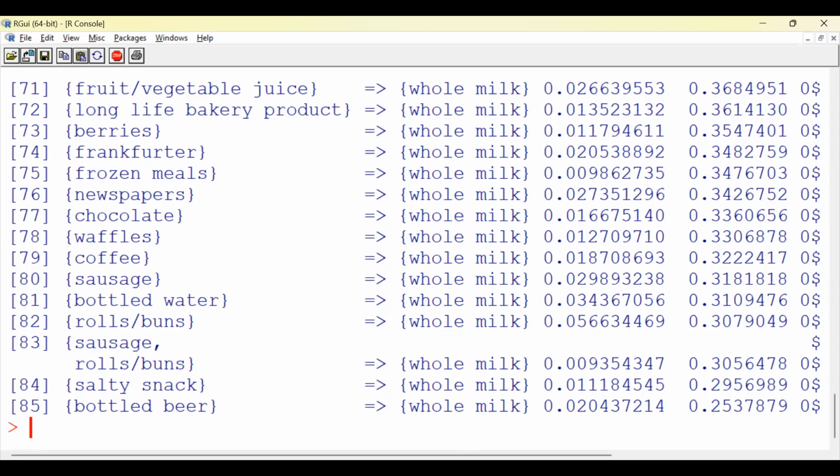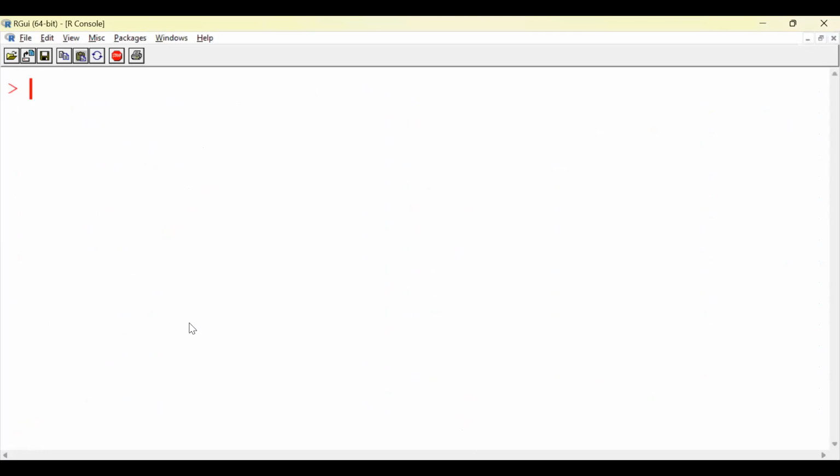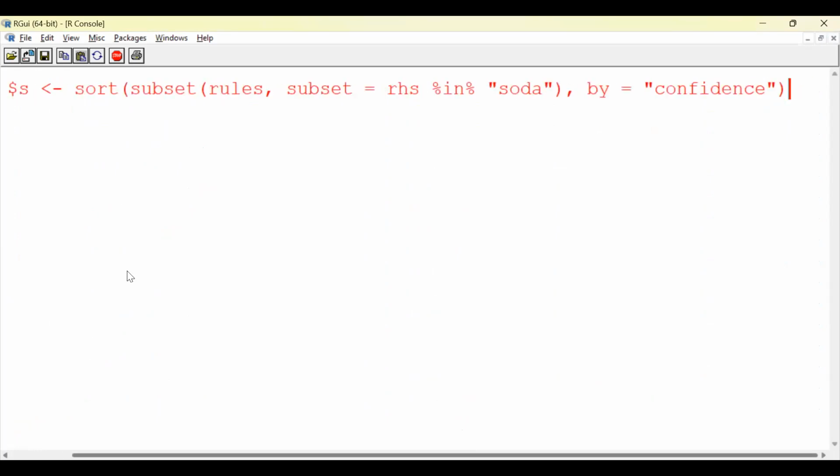Let's now proceed to do the same thing for Coke. Let me clear the screen. As you can see here, I'm extracting a subset of rules. This time, I'm specifying that the RHS must strictly have soda. We go ahead and click on enter.